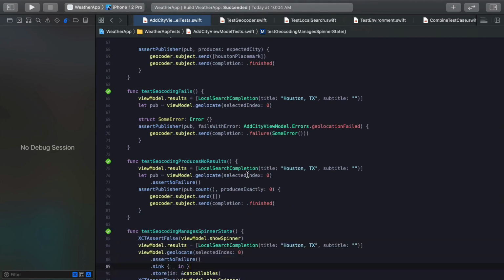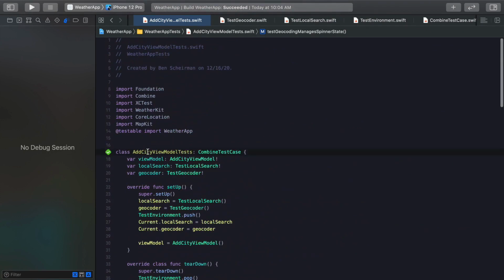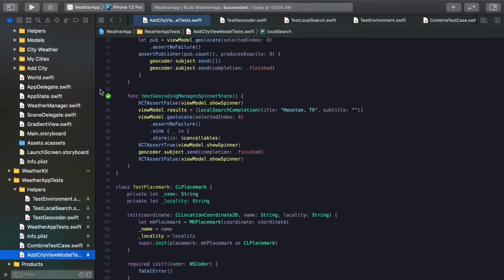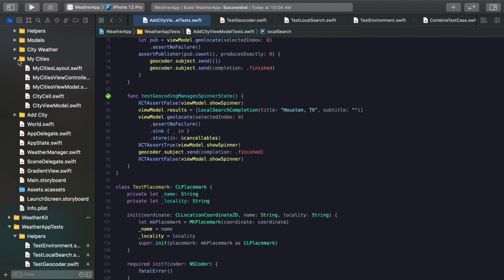Okay, and with that, I think we've tested quite a bit of functionality for the Add City flow of our application. So this weather app has a lot more functionality that could be tested. And I would encourage you to take a moment to do some of this testing on your own, using some of the tools and techniques and strategies that we've learned in the last few videos to write some more tests to exercise functionality in the weather app.